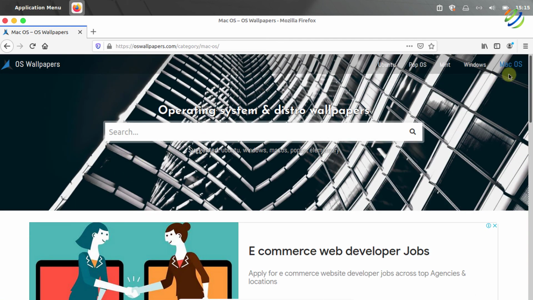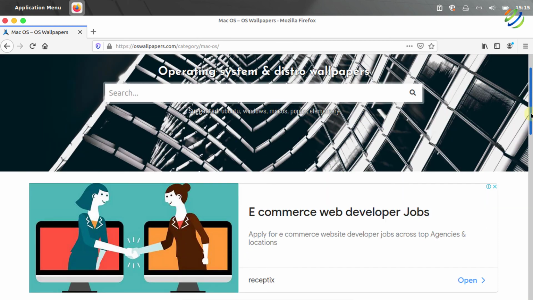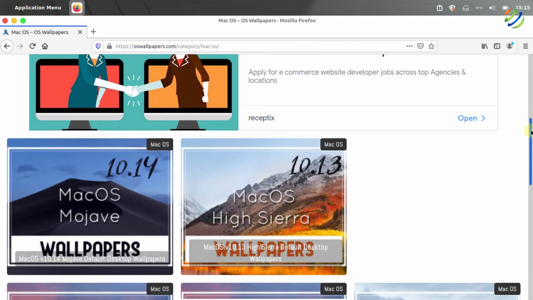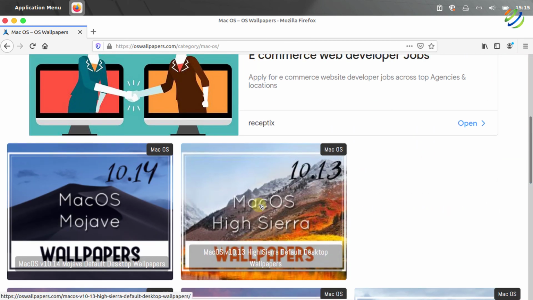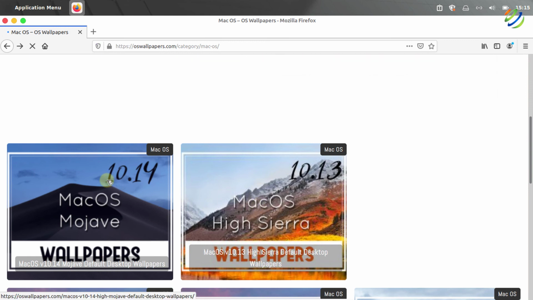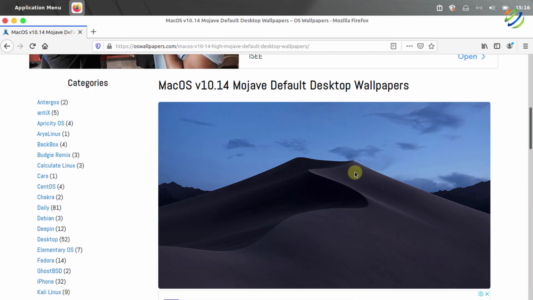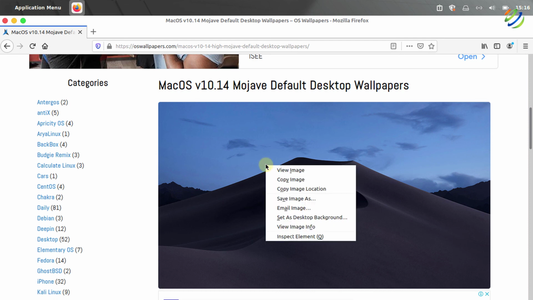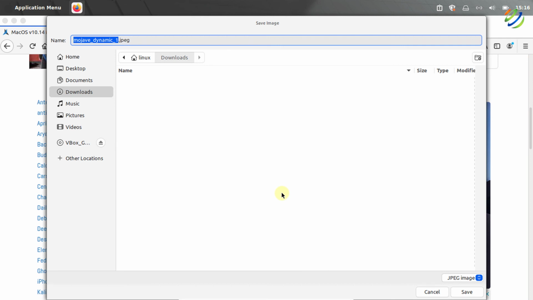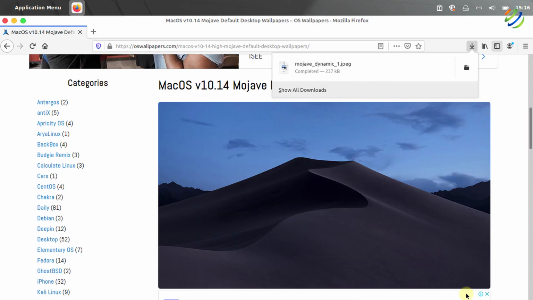Now scroll down a little bit, and here you can see that we have multiple Mac OS wallpapers. So I'm going to select this, and now in order to apply this wallpaper on your Cinnamon desktop, you have to right click here, select save image as. The image will be downloaded into the downloads directory, so it is selected by default. Now let's click on save, and this wallpaper is saved in the downloads directory. Now let's close this browser.